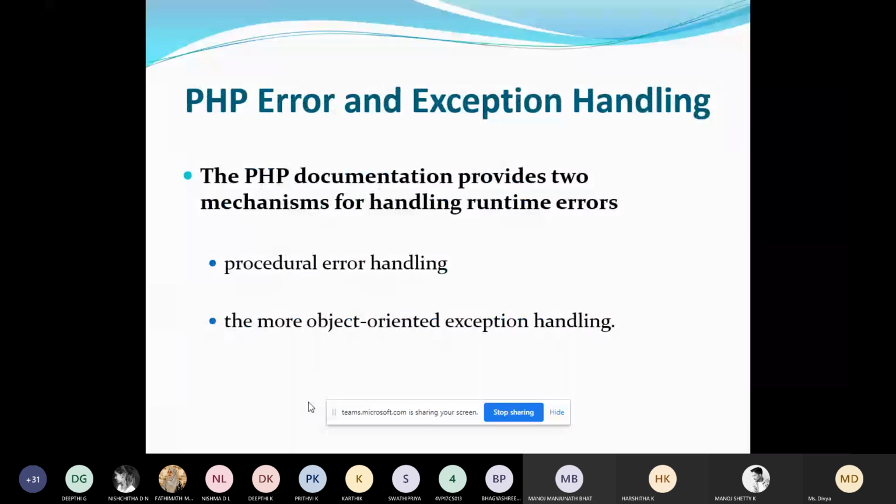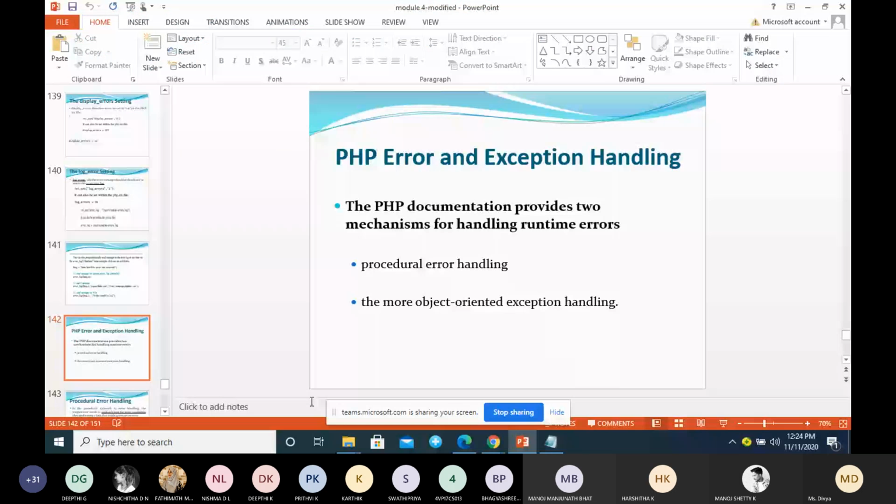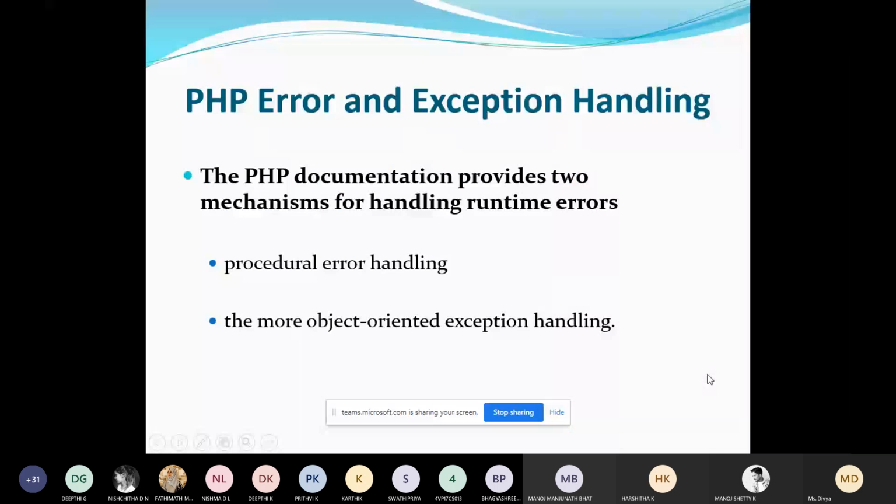So the next topic is PHP error exception handling. So now, this will continue in the next session. Okay.